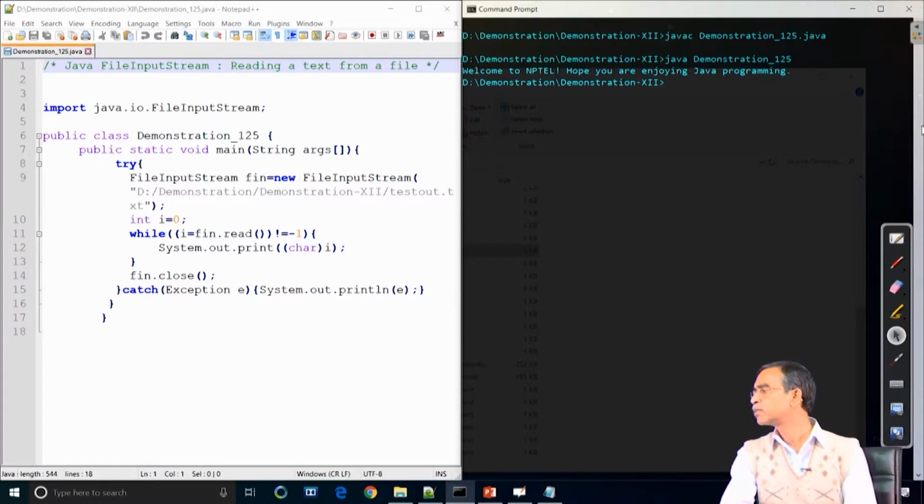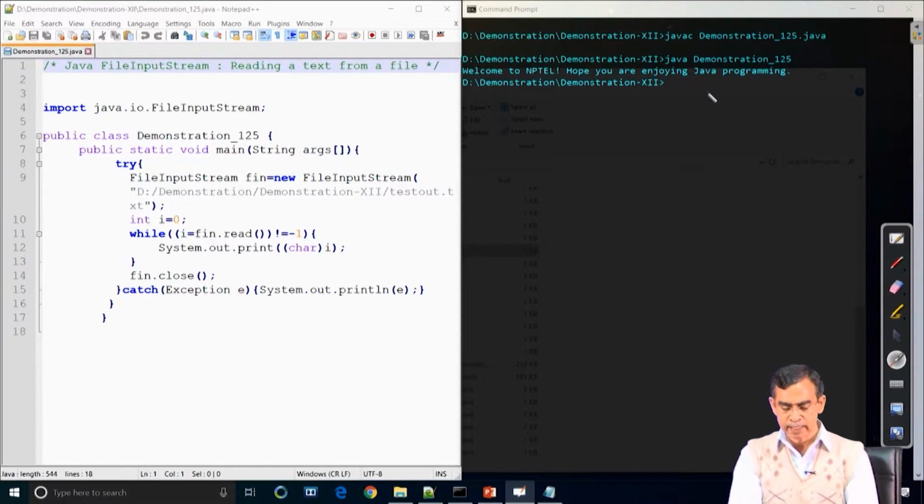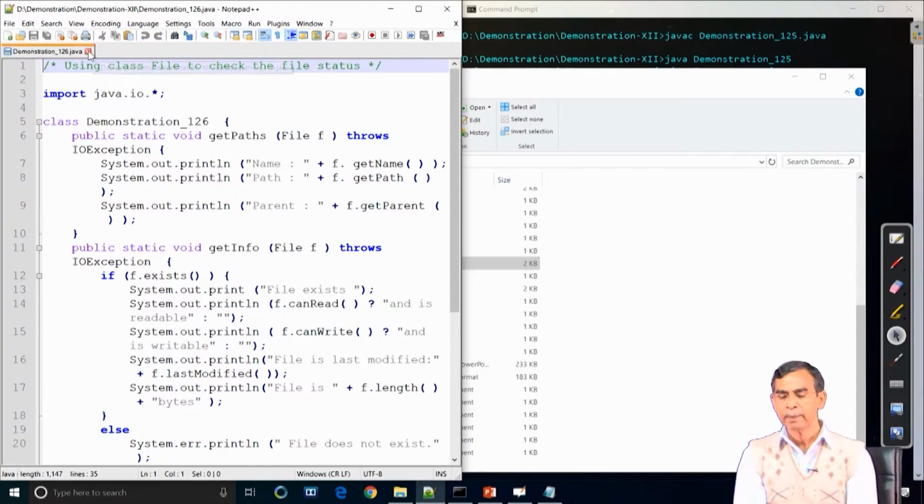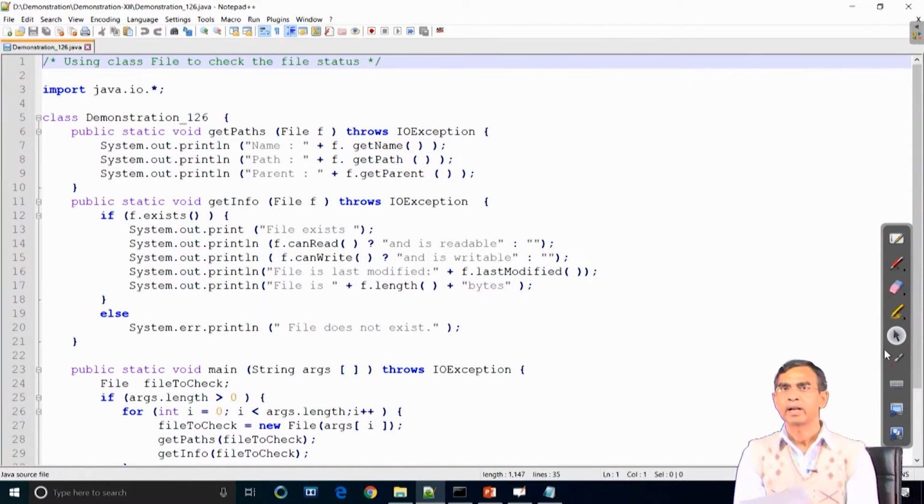So this program, as you see here, basically shows the output which has been accessed from the test out. This is the content which we have stored in the test out file, and the program accesses it and displays it. Now, we have learned how we can open a file, and then from that file we can read the content in the form of bytes.